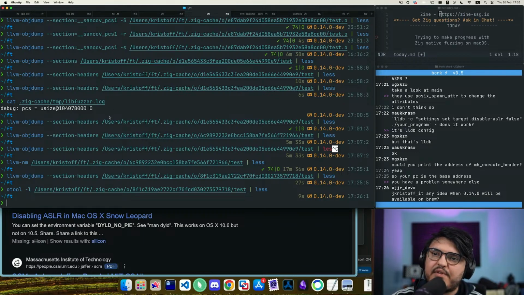Christopher IT, any idea when 0.14 will be available on Brew? Well, I can tell you that first it needs to be actually released from Zig. And then after a few days, it will probably get on Brew. Maybe not even a few days, but it might be quicker than that. But it will. Long story short, we haven't released it yet.